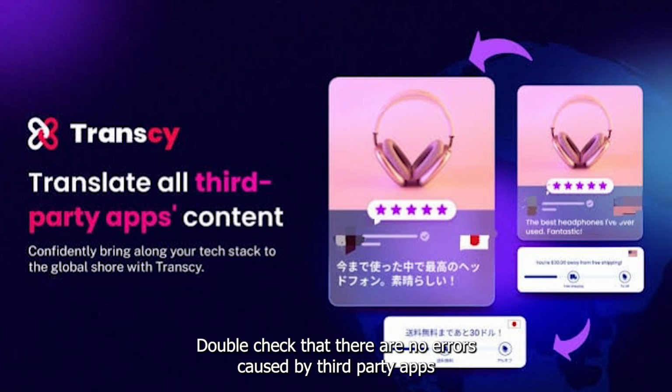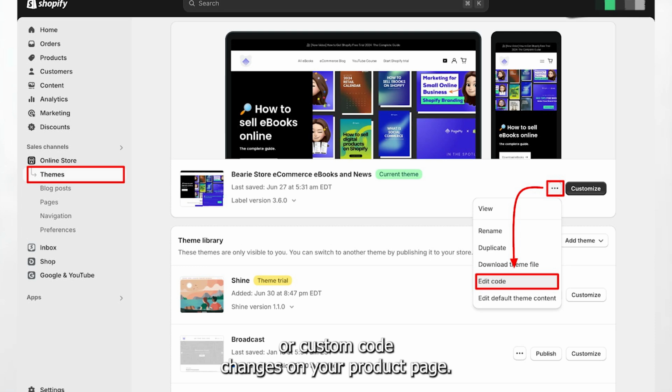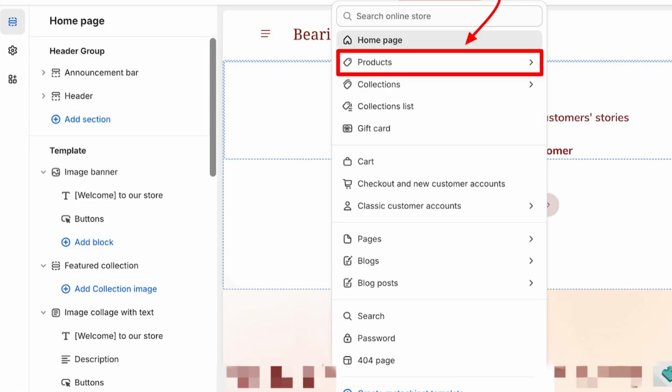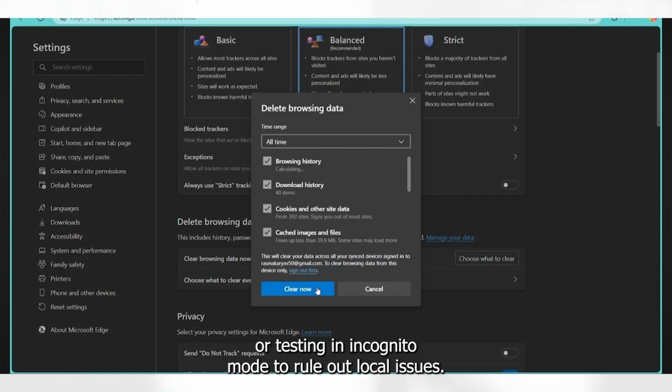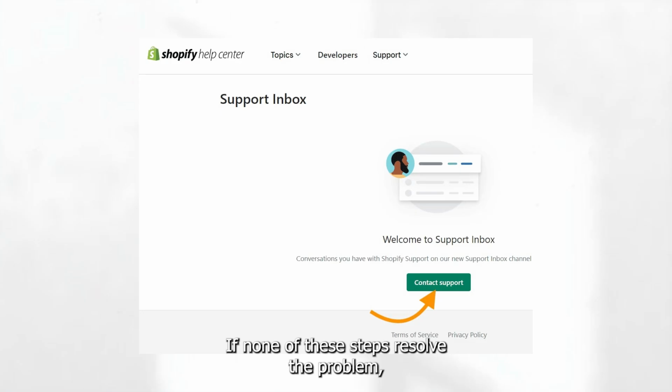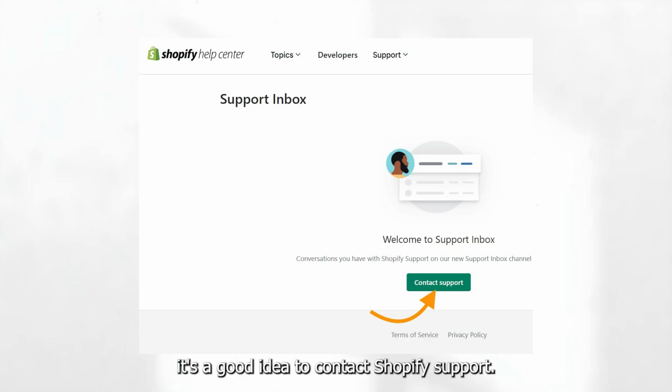Double-check that there are no errors caused by third-party apps or custom code changes on your product page. You can also try clearing your browser cache or testing in incognito mode to rule out local issues. If none of these steps resolve the problem, it's a good idea to contact Shopify support.